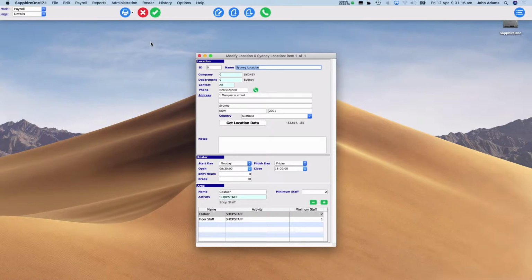The department, we've used 0. And the contact, we've got AK. We've got a phone number for that particular location. And we've got a physical address. We've also got the coordinates, so you can get location and have the coordinates there with part of the physical address. We've then got the ability to click on notes, so we can go into the notes and add notes.